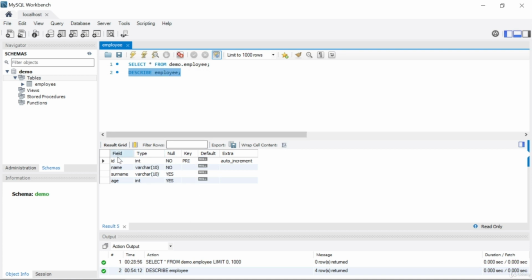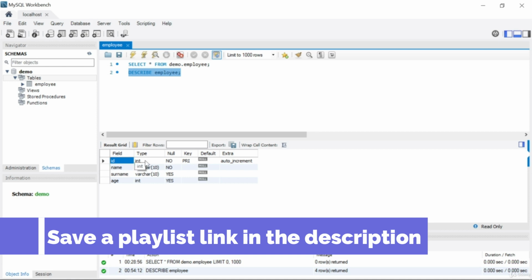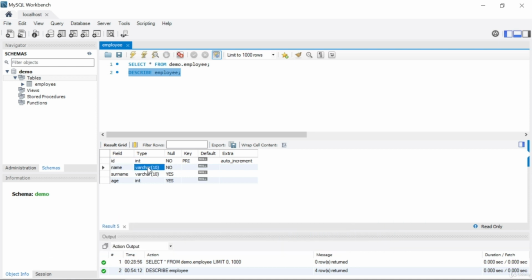The fields are ID, name, surname and age. These are my columns, and these are the types. The type of ID is integer, the type of name is varchar, the type of surname is also varchar, and age is integer. You can see here we have null. That tells you whether you can write null here or not.